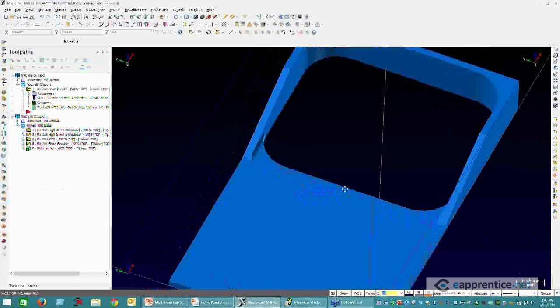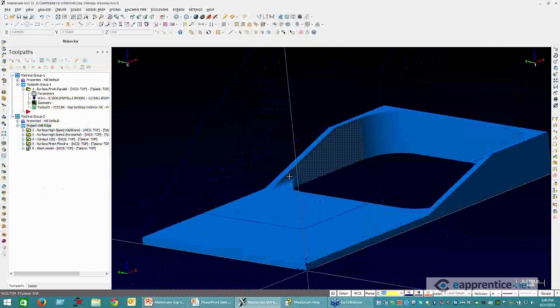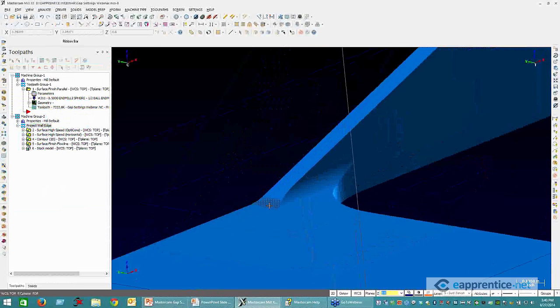So I've got a situation here where I've got some material that's left on this wall and on these two fillets and just a little bit on the floor. So what I'd really like to do is be able to do a zigzag pattern on the floor where I only have to remove a little bit of material, but then transition to being able to finish this wall as well. So here's how I'll do it.